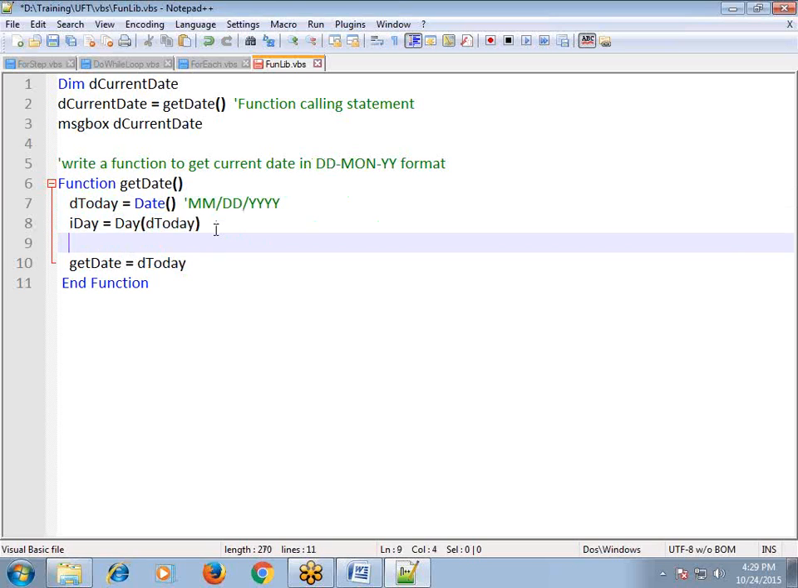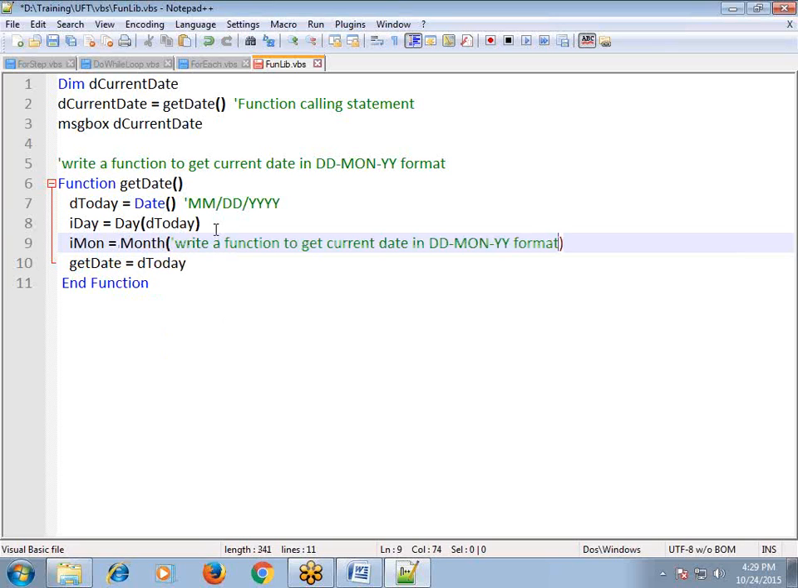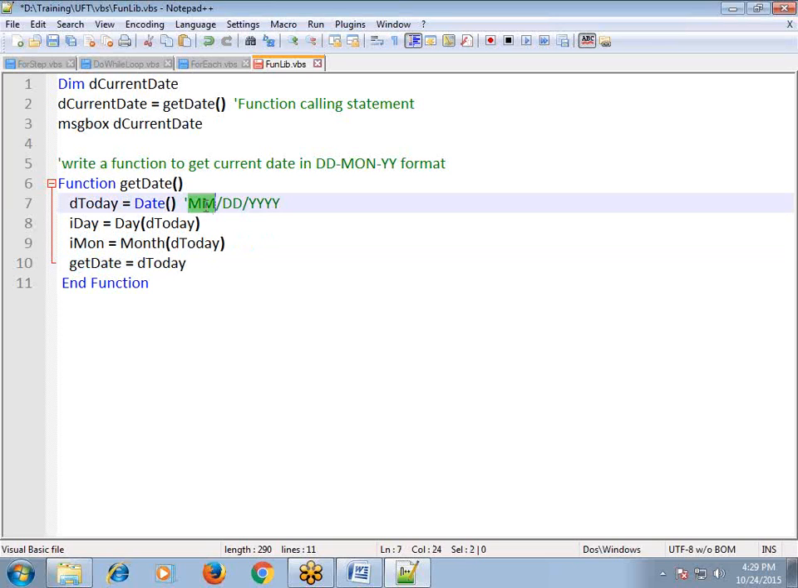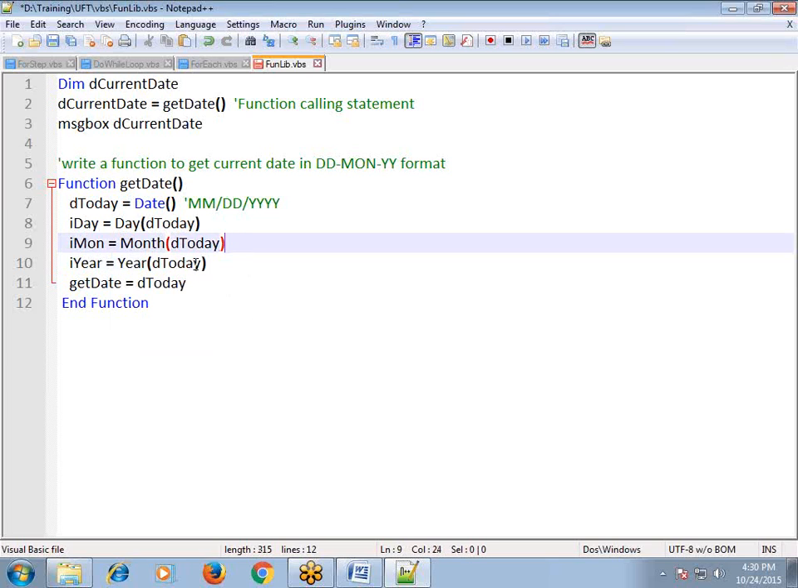Now similarly, get the month value, the month number. I month equal to month of today's date. So here I am getting the current month number. That means the value I am getting into this variable. Now next, get the year value. This is the year value I am getting into this variable.